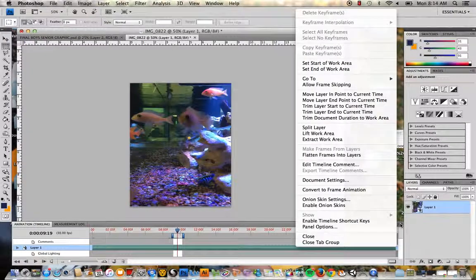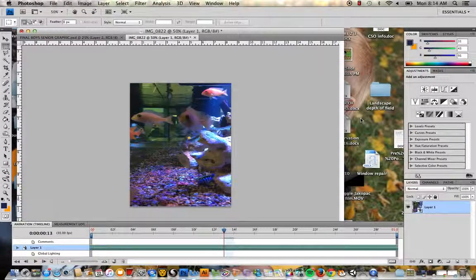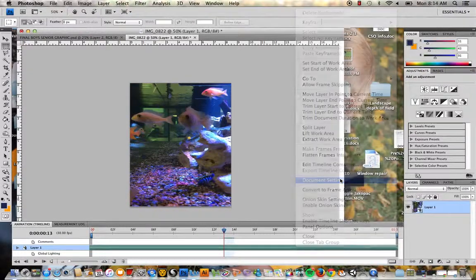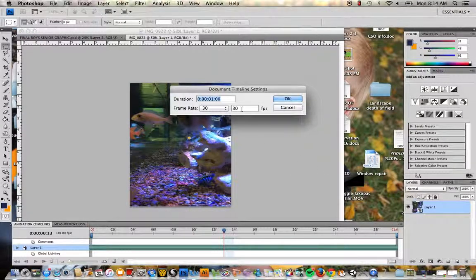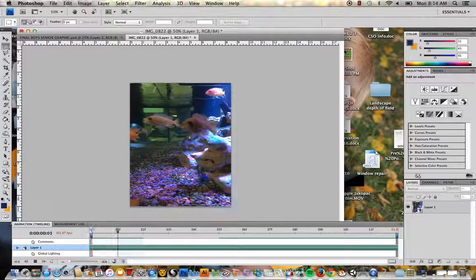So next thing is we're going to go to this drop down. I'm going to go Trim Document Duration to Work Area. And next thing I'm also going to do is go to that drop down and go to Document Settings, and I'm going to change this. So instead of being 30 frames per second, I'm going to go maybe like 12. So let's see what that looks like. It's pretty good.